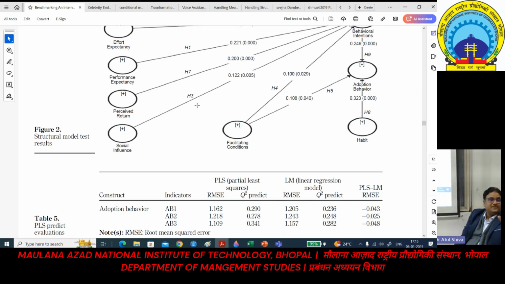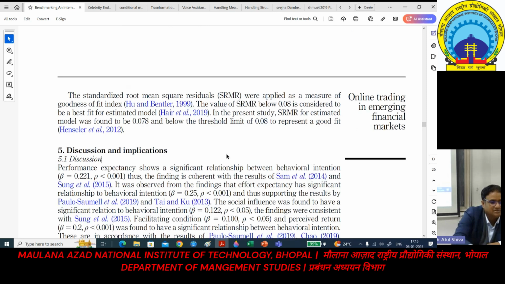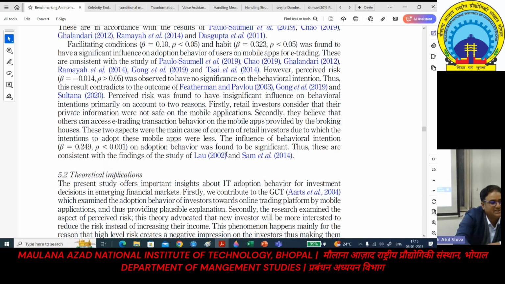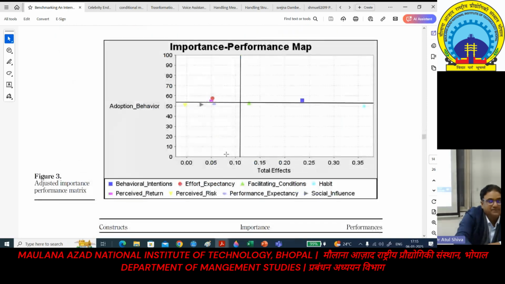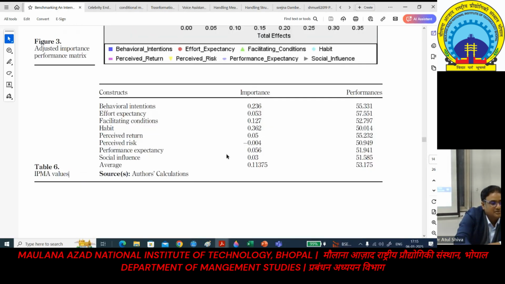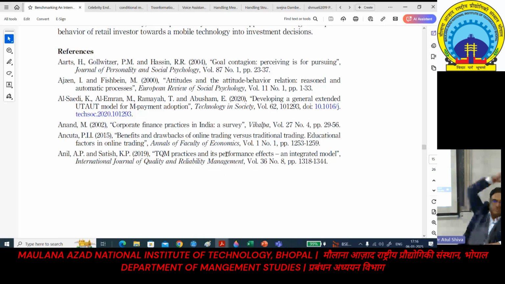No parameter should be left by you. All parameters you should pass. And this is how, after this, paper discussion comes: discussion, theoretical implication, managerial implication, then IPMA. Then conclusion, paper is over. One day you write IPMA, one day you write theoretical implication. So a paper can be written in 3 months, provided you have a good model and data.